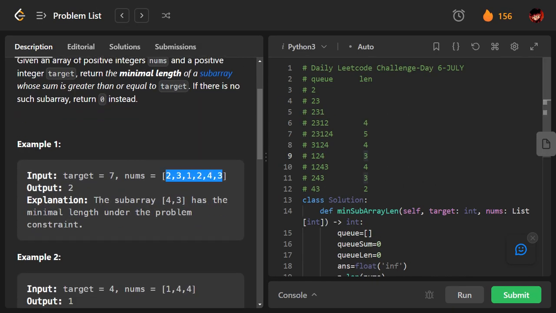Initially we have 2. It does not qualify. Similarly, we have 2 plus 3, which is 5. Then it becomes 6. Then it becomes 8. Once it becomes 8, it qualifies, because 8 is greater than or equal to target. So we have to consider its length, 4, as one of the possibilities of the answer. Now I will try to remove one element from the left.